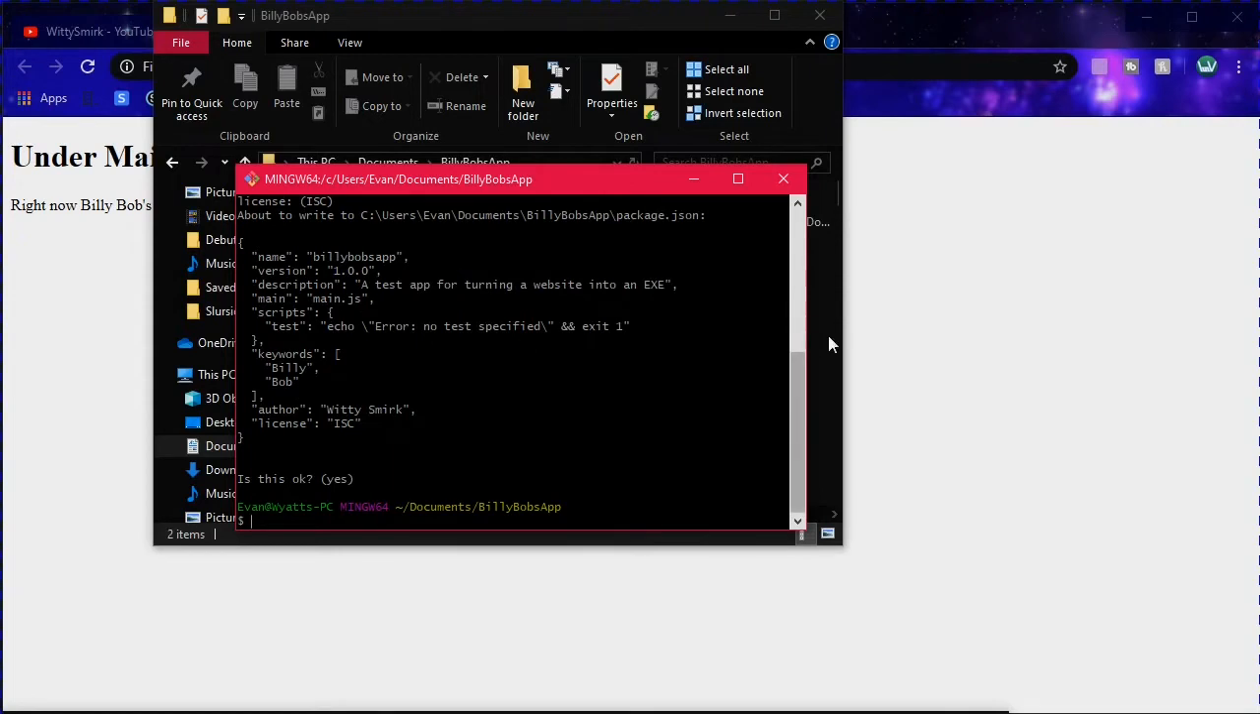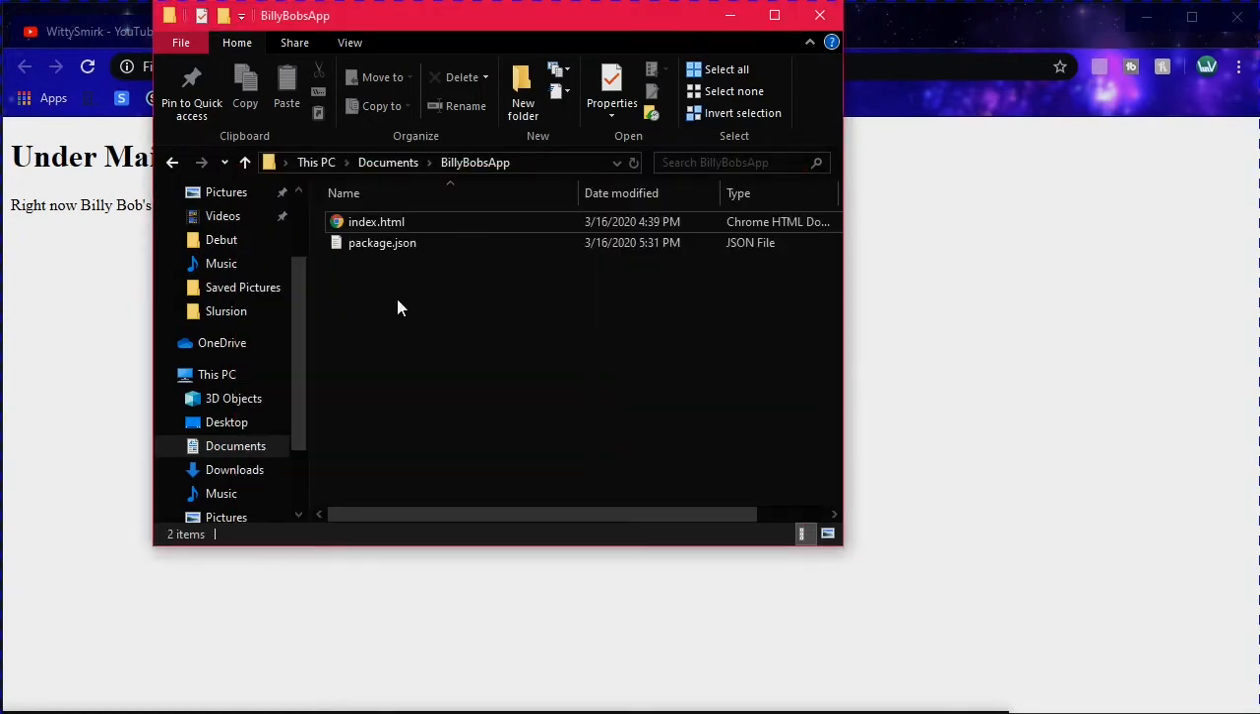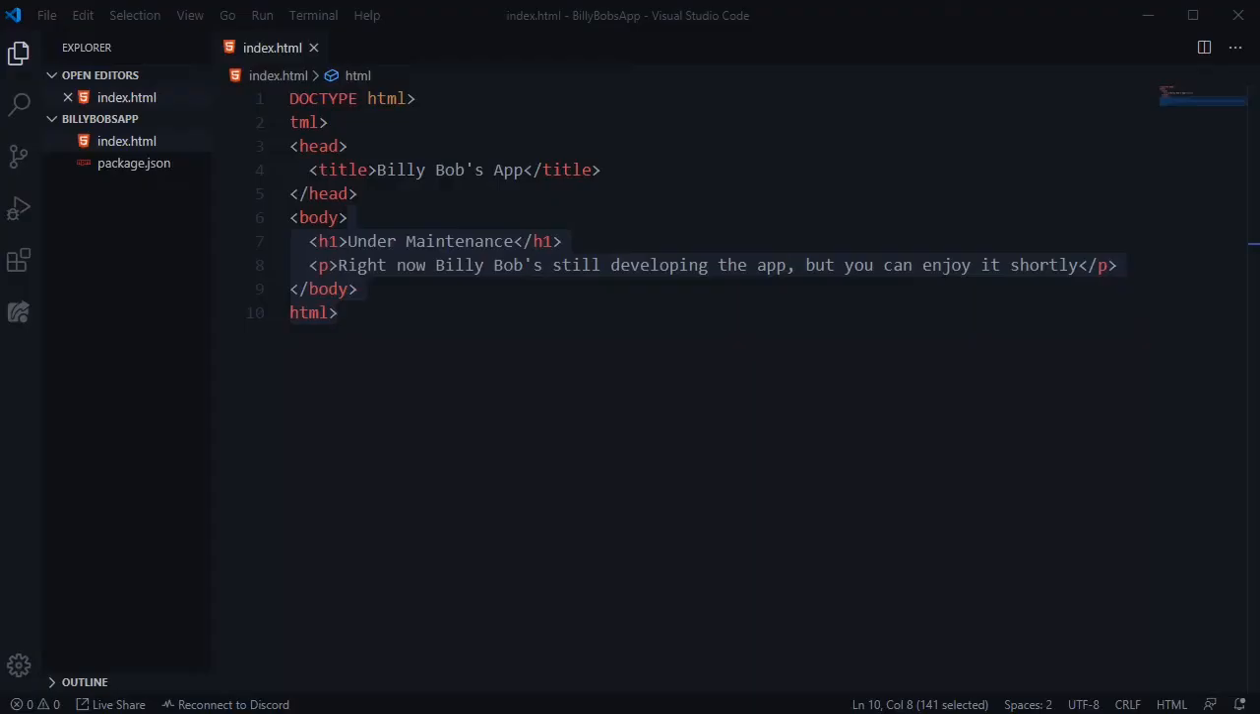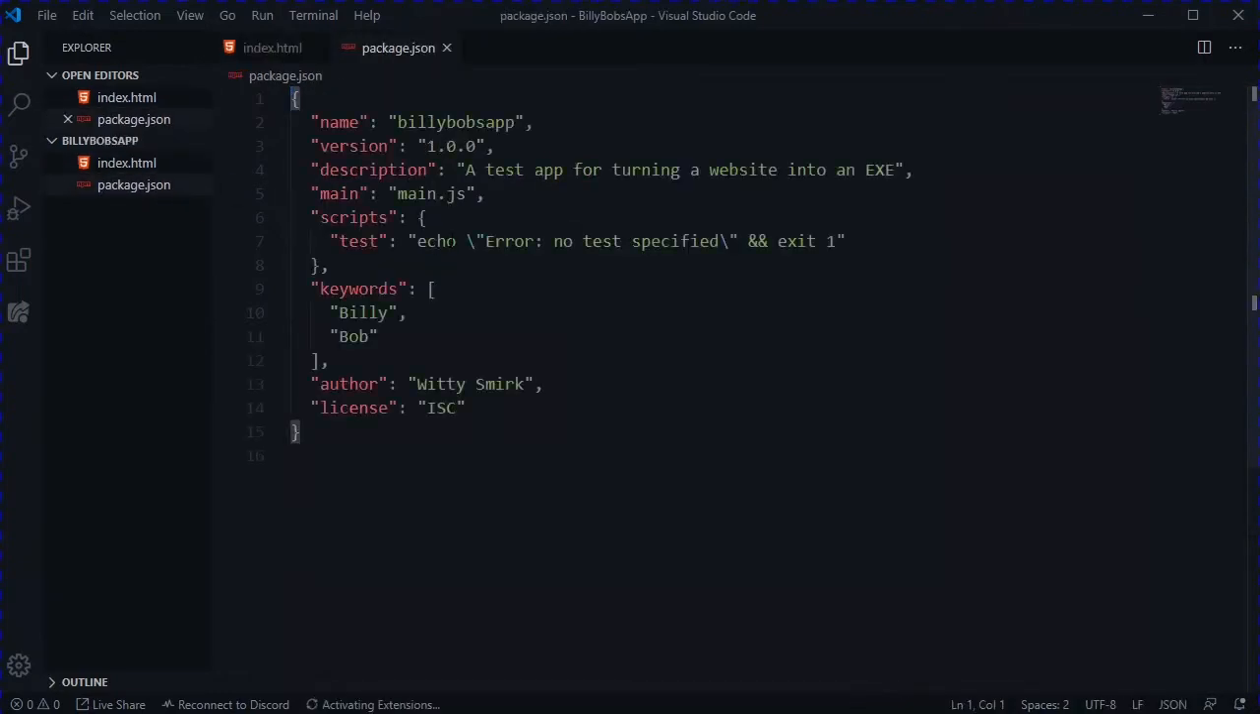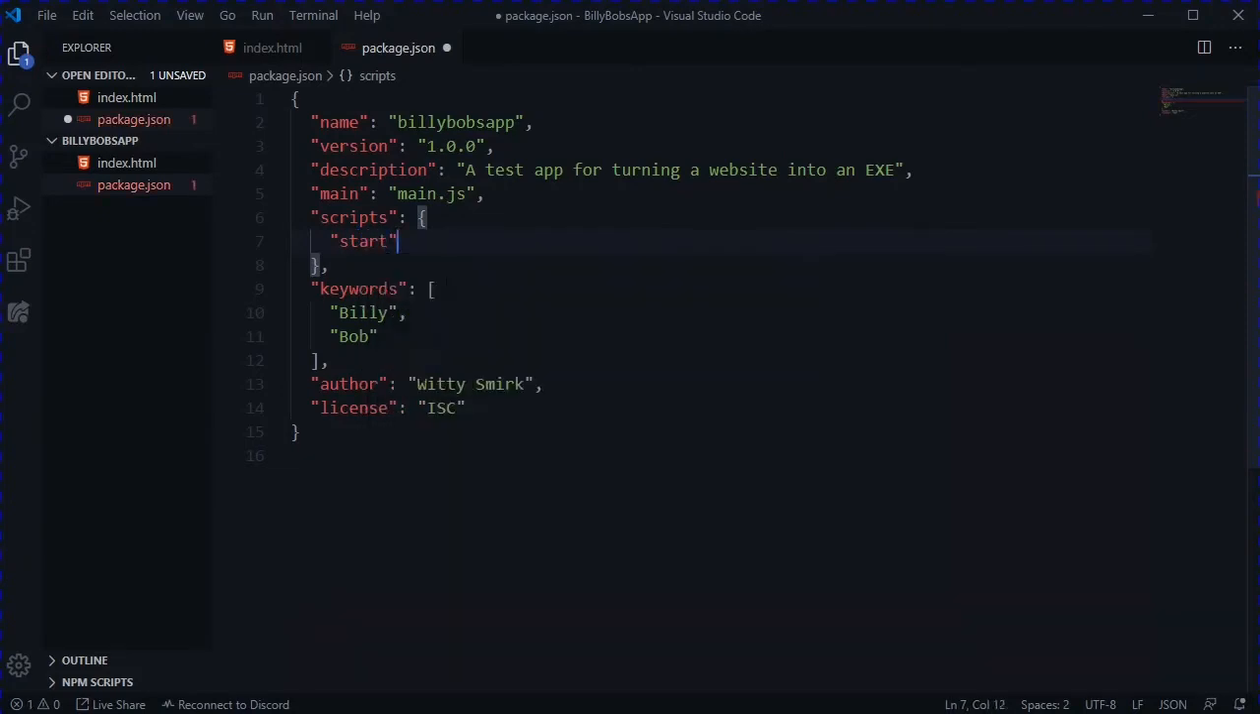Great, so now we've got our initialized app. So we're going to open it up in VS Code. For convenience purposes, I already have it opened up. And we're going to open up package.json and scripts. We're just going to delete this testing. And we're going to say start: electron dot.